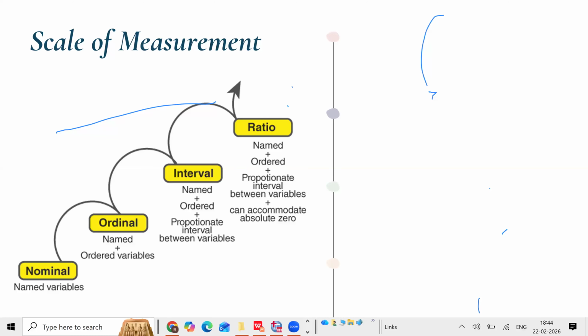Then comes interval. It has name, it has order plus some proportionate interval. And finally, we go to the ratio scale measured, which is name plus order plus proportional interval plus it can accommodate absolute zero. So these are the basic scales of measurement starting from the nominal to ordinal to interval and the ratio. Nominal and ordinal, these two types of data come under your qualitative measurement, and interval and ratio, these are under the quantitative measurement.